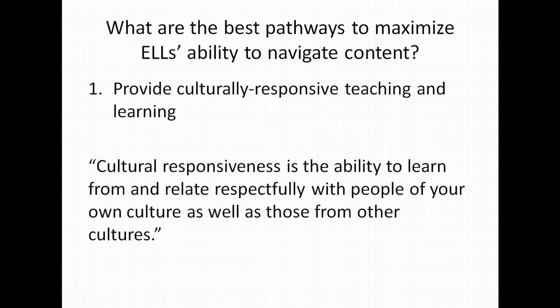Perhaps the most important support that we can provide for a student in order for them to be able to build these relationships is to be sure that we have culturally responsive environments and instruction in our schools. We know that this is important for all students. It is of particular importance and critical for English language learners.